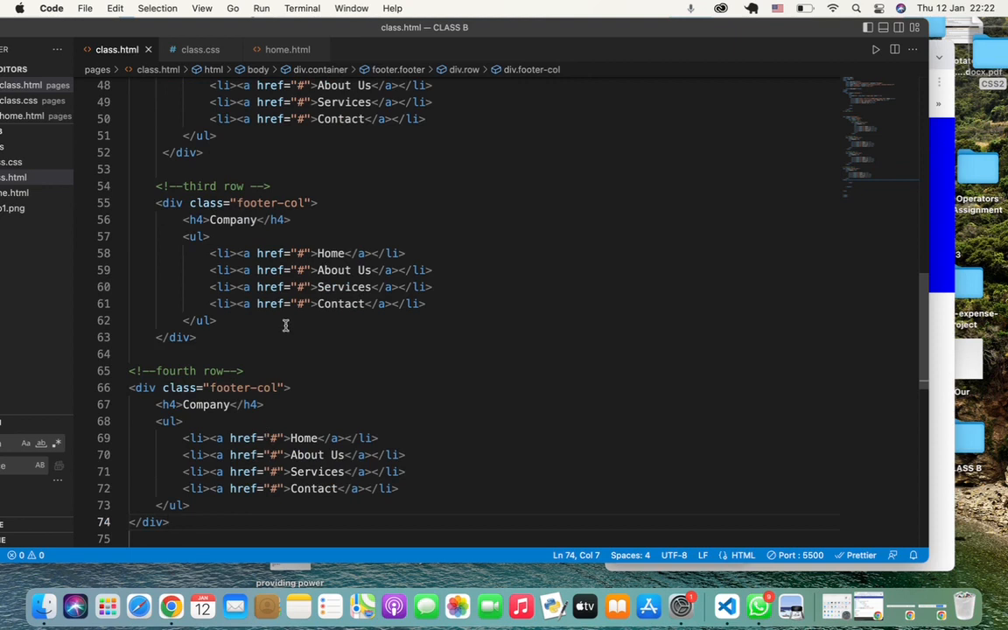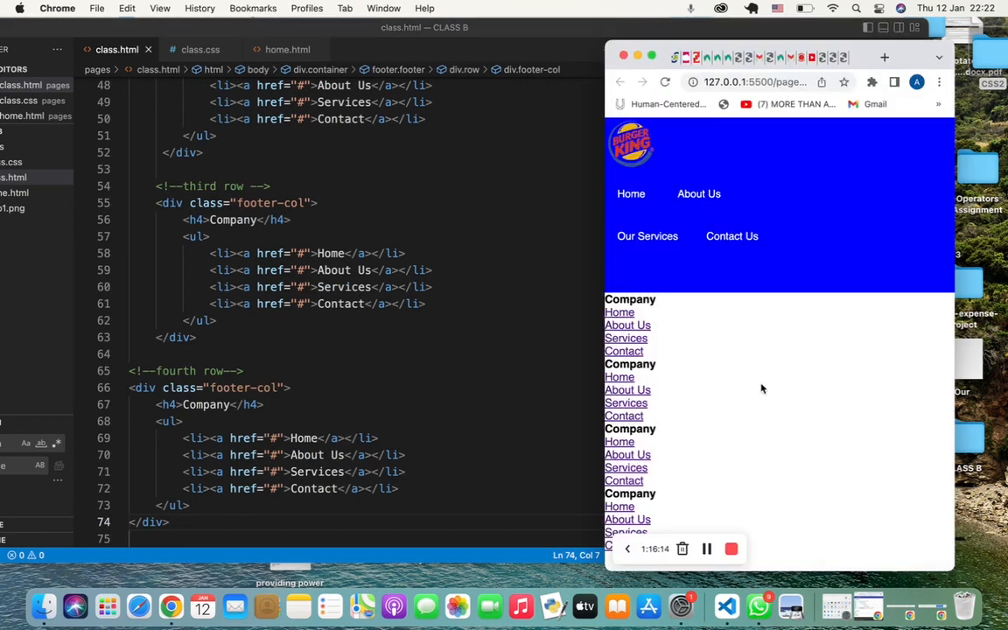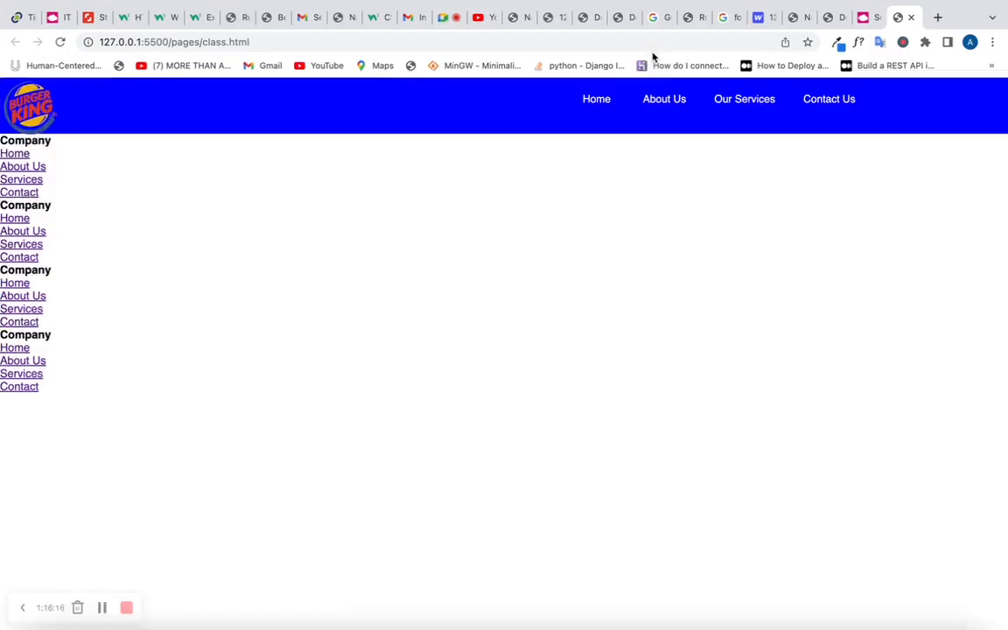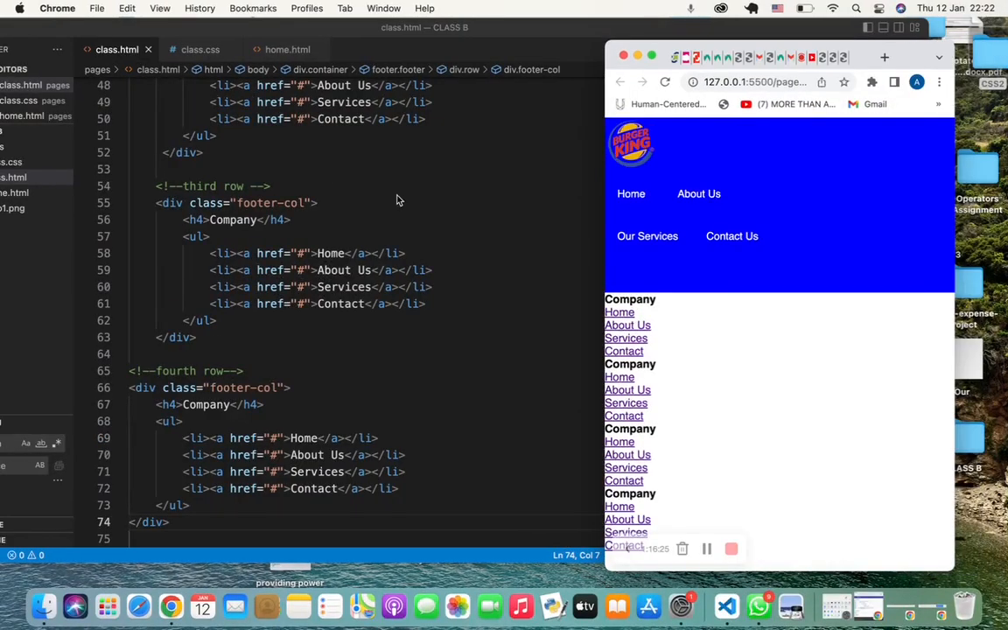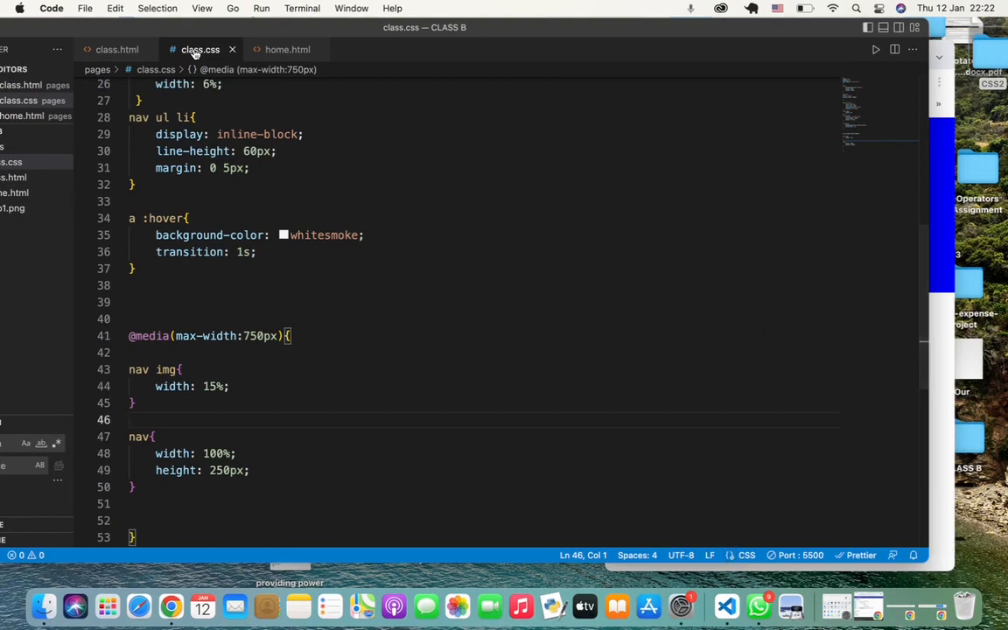Put it here. You can see we already have four of them, but they are on a straight line. So now let's go back to our design. Are you guys following up? Yes, ma'am. Okay, so we want to design our footer now.